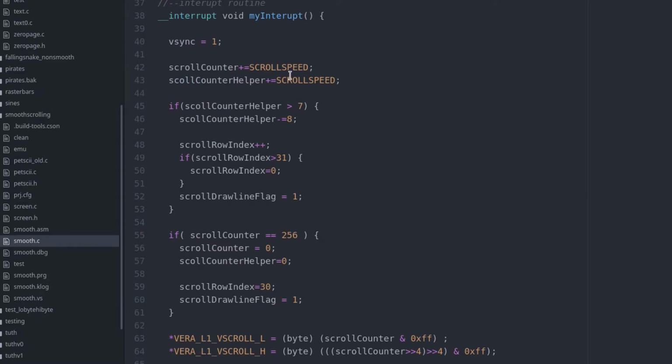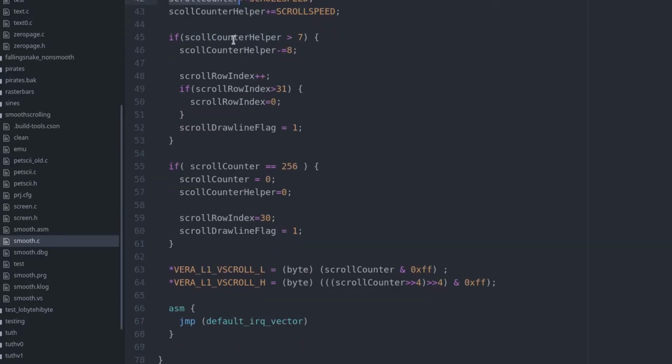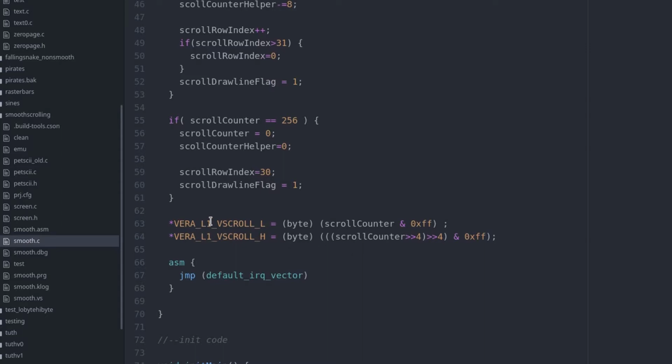So here's the interrupt. In the interrupt I more or less just update a scroll counter and a scroll counter helper. And the scroll counter I use to write to the Vera variables, the low one and the high one, for the vScroll register. So the vScroll register, if you just write in it, the screen will scroll. And there's a low byte and a high byte. I calculate the low byte and the high byte here by some C magic.